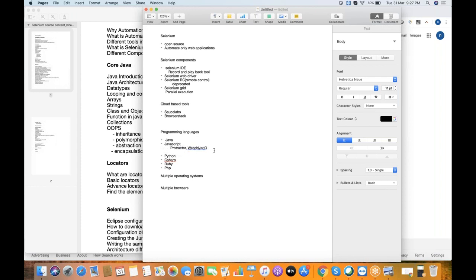WebDriver IO is another one. It is also a kind of wrapper around Selenium, but it is used for Selenium JavaScript-based application automation, for example React JS and Vue.js application environments. We can use WebDriver IO there as well. There is also something called Nightwatch JS. A lot of support is emerging nowadays, and these kinds of tools are emerging.